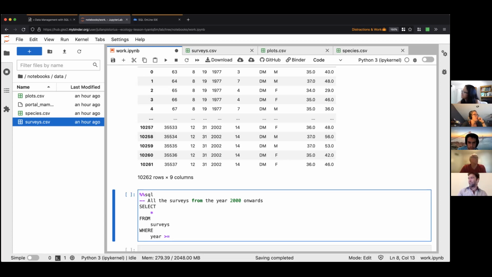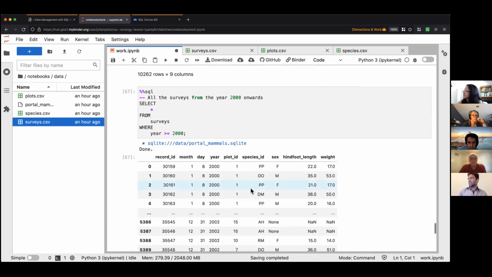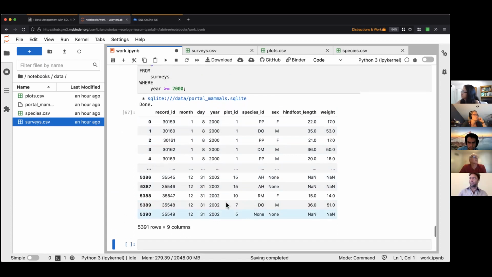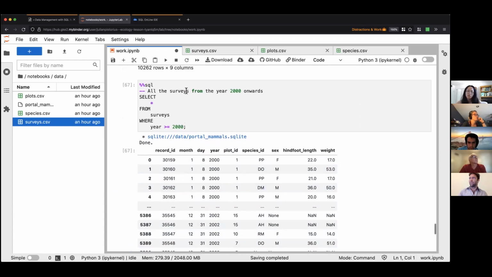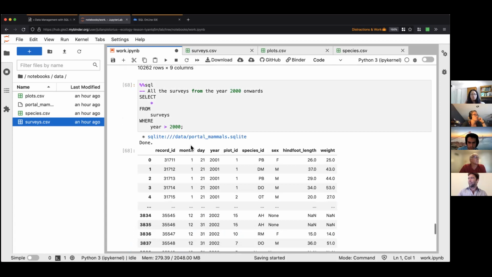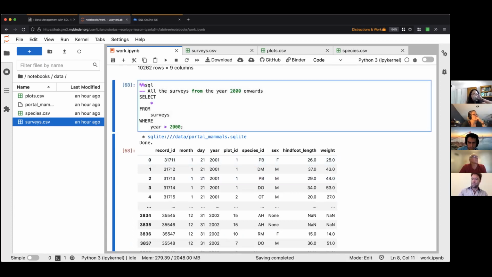Jessica types into the chat. How about that? Yes, that worked. 5,391 records starting in the year 2000 and ending in 2002. So you can use numeric comparators like that. Likewise, you can have bigger than, which will give 2001, so any year after that. And you can use smaller than.